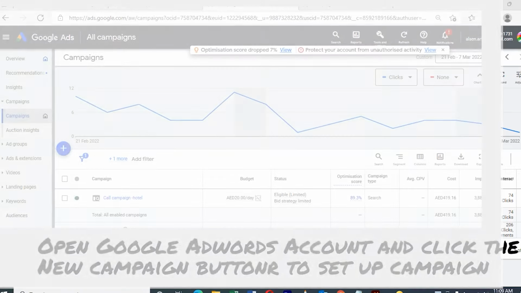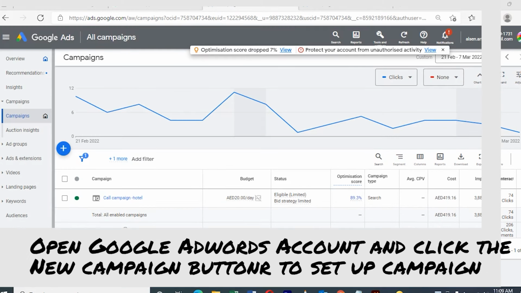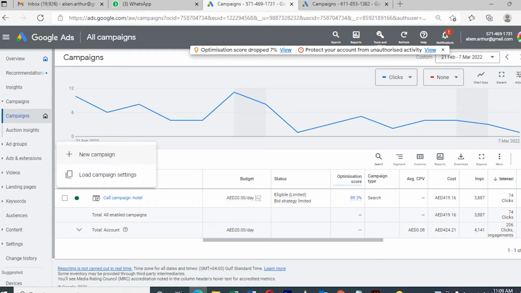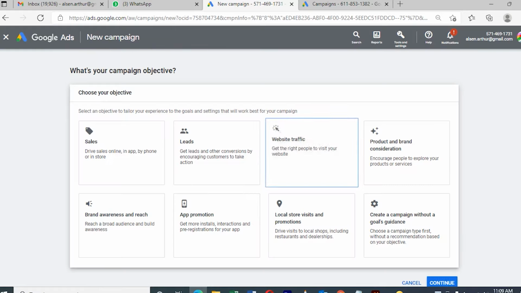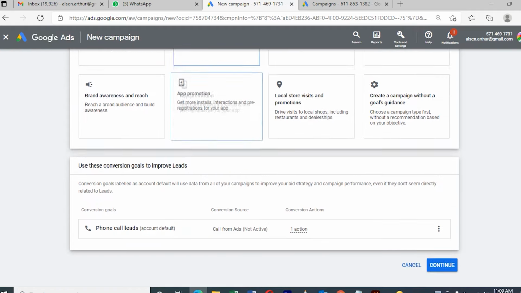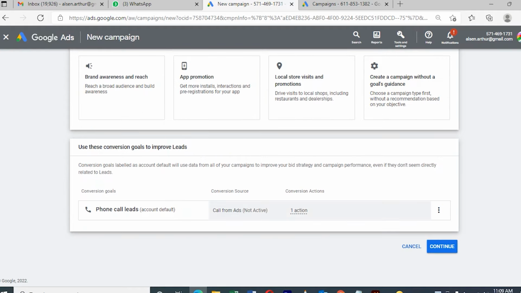So how to start the call campaign? First of all, open your Google AdWords account. Once we open the account, on the top there is a plus button, just click that one, then go to the page. Here there are options called sales, leads, website traffic and everything. This is a conversion goal. I will show you this next class, but without this one you can set up.